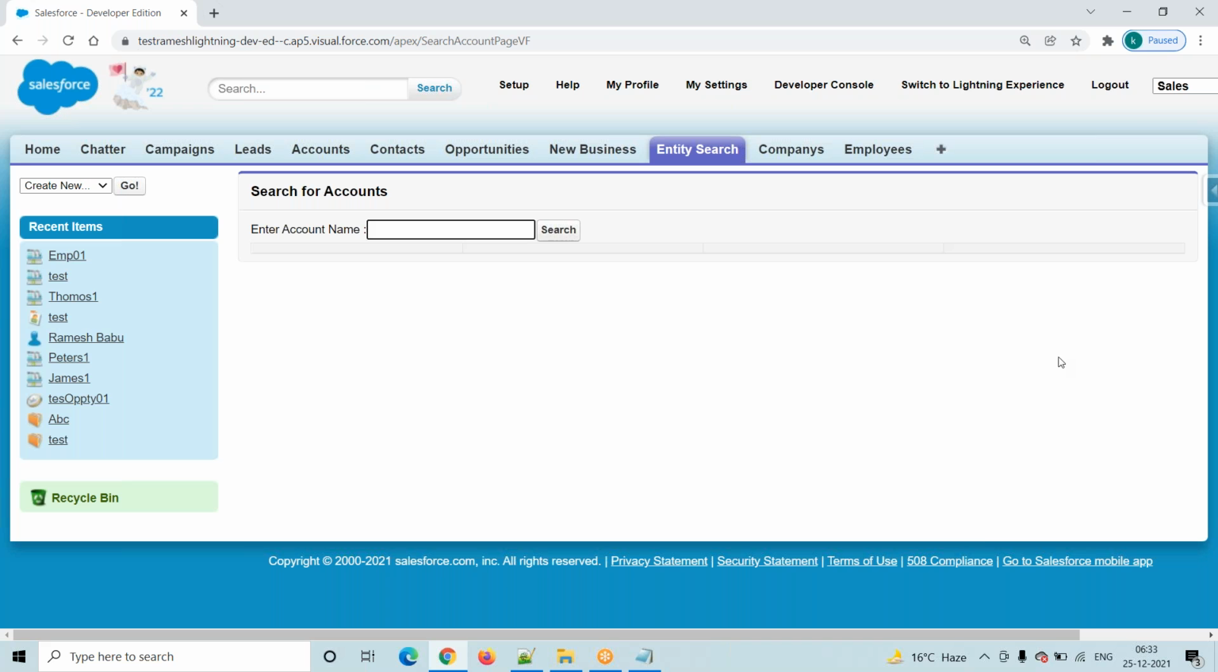Suppose I do not enter anything and click on the search button. Then we have to display an error message to the user: you have to enter something here. So these two cases we are going to discuss.